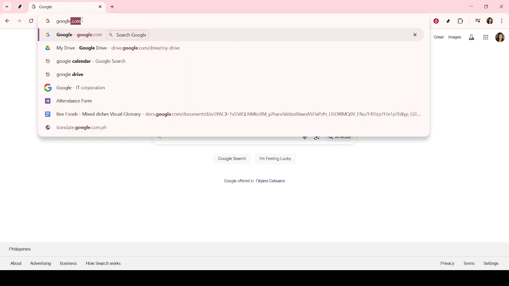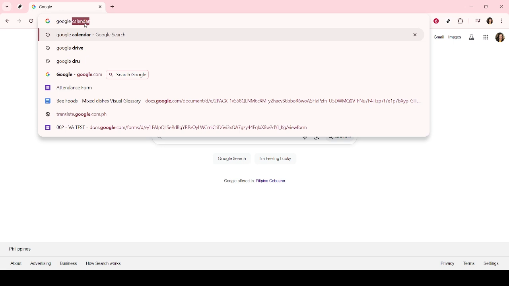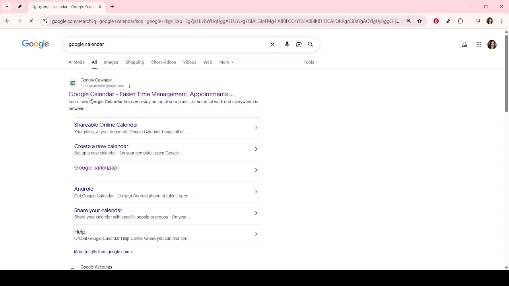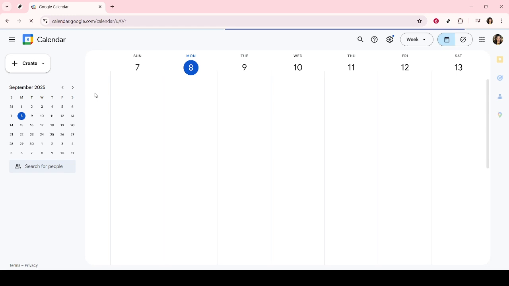Let's get started by opening your web browser and navigating to Google. In the search bar above, type in Google Calendar and hit enter. Now, look for the result that says Google Calendar, easier time management, appointments, and click on it to launch the calendar interface. Upon arriving at Google Calendar, you'll notice it's a well-organized platform filled with various options.